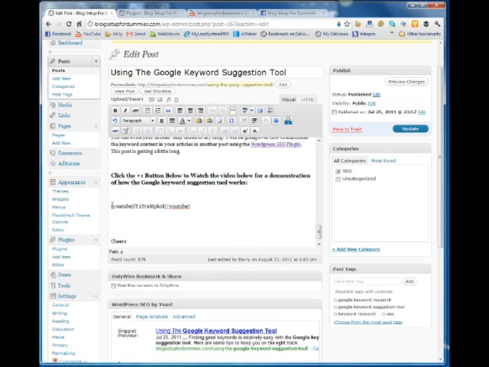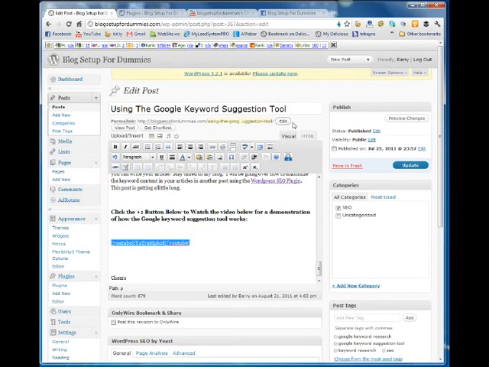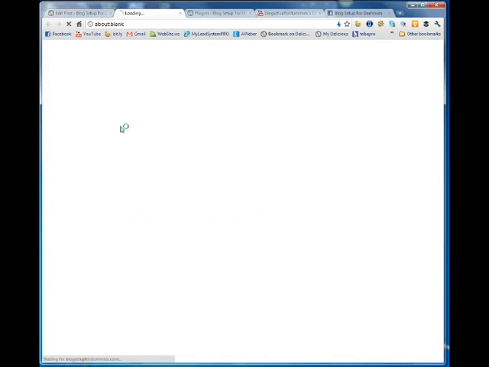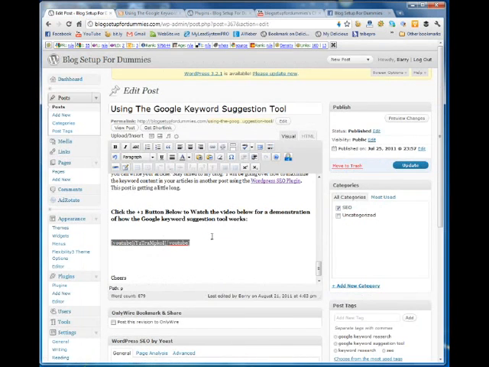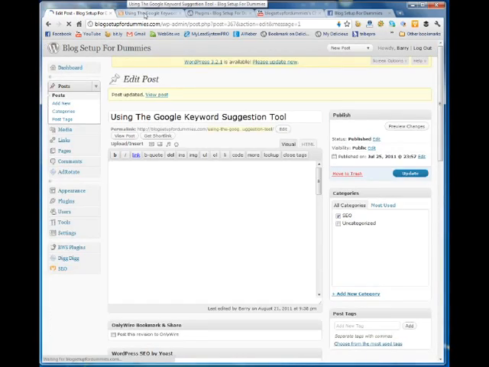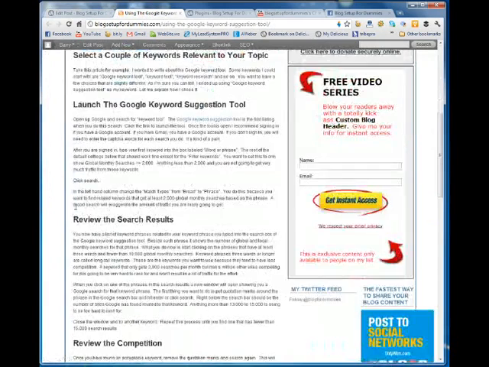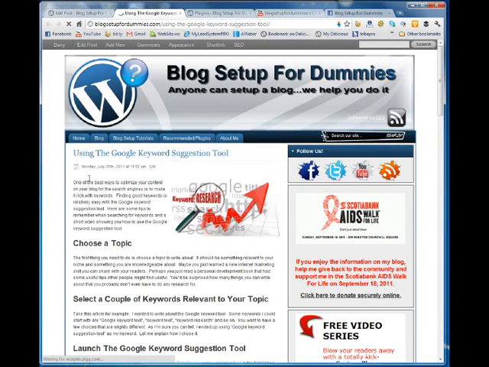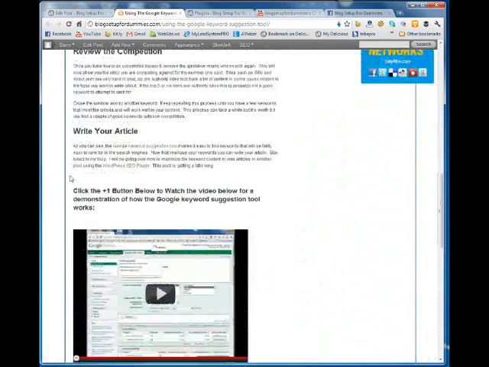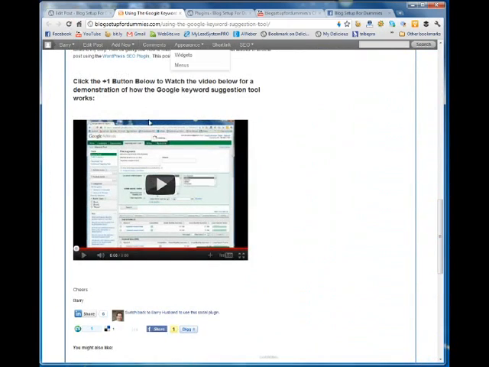Now all you do is I'm going to take the code for this video on this page. Here, just let me show you what this looks like. View post. Okay, so I remove the code. Just let me quickly update that. And as soon as it's updated, you'll be able to see. Okay, so this is what the post looks like before. Okay, so there's my video on this blog post.